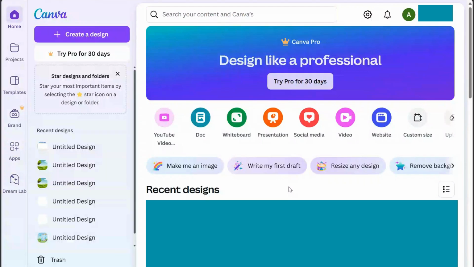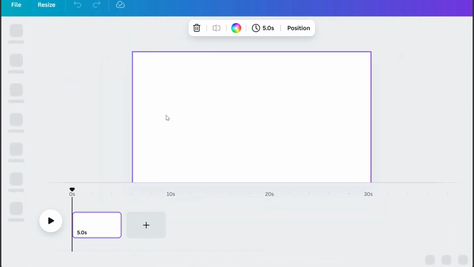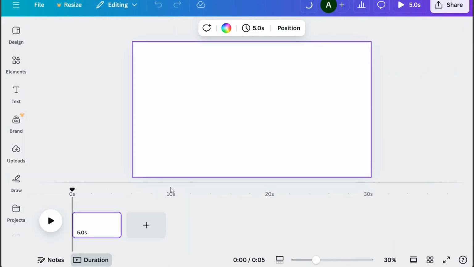Once you're on the home page, click on the YouTube video option. When it opens, you'll see your workspace with pages. To add more pages, simply click on the Add Page button.